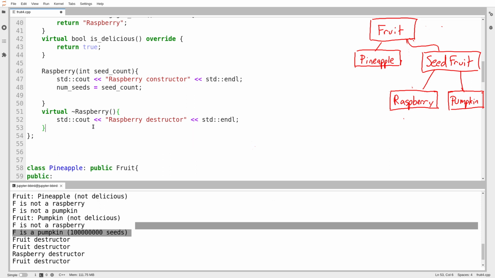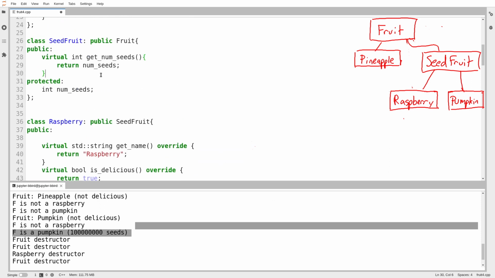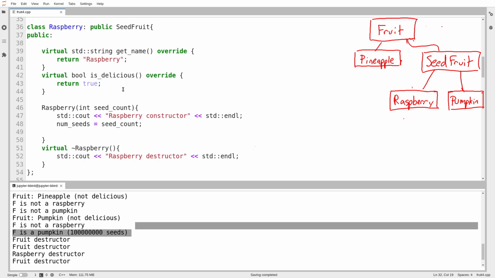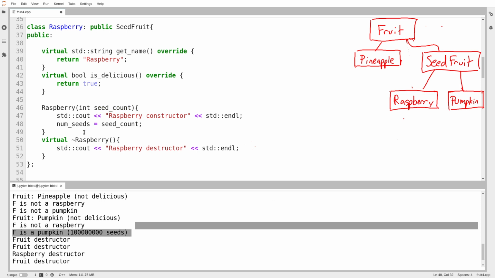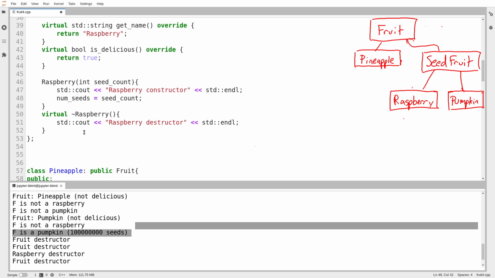Similarly, I don't need a get num seeds function because the parent gives me one of those as well. I inherit get num seeds from the seed fruit class. So instead, when you define a raspberry and you construct it, you give me the number of seeds. I will just set that in the constructor, and that'll be it. The raspberry now has the get num seeds function.